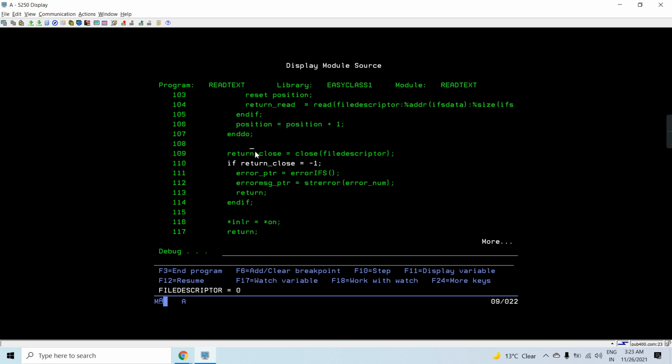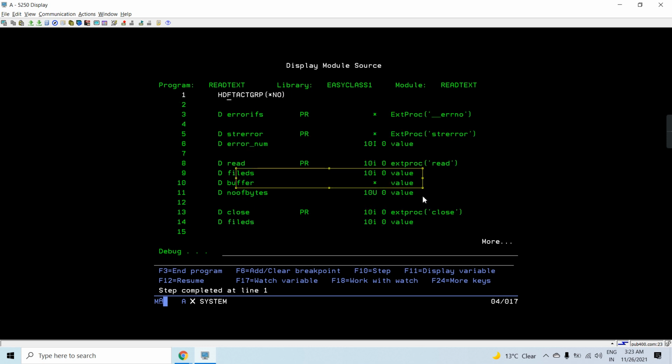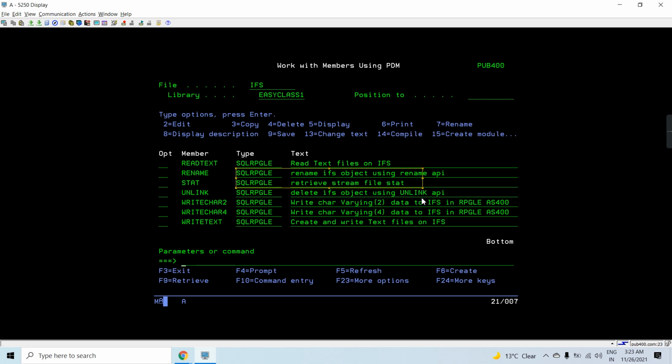If it's less than 0, it means some error in closing the file. So the file is closed, which you can see here. We won't get to the error section, and this is the end of the program. Just end debug. So that's all here. So you learned how you can read a text file on the IFS in AS400. So that's all. Thank you and have a nice time.